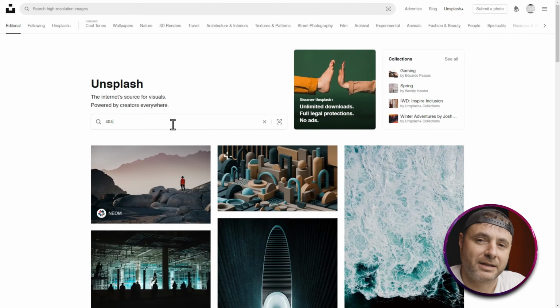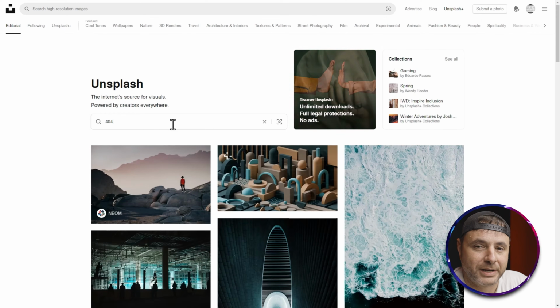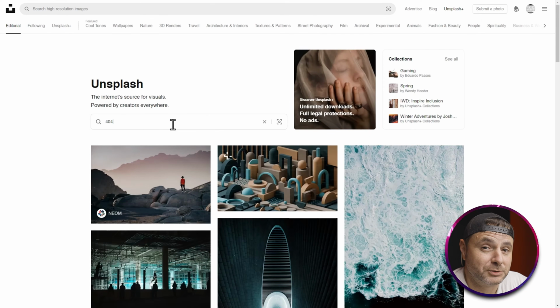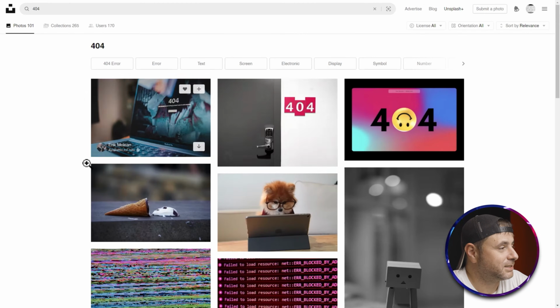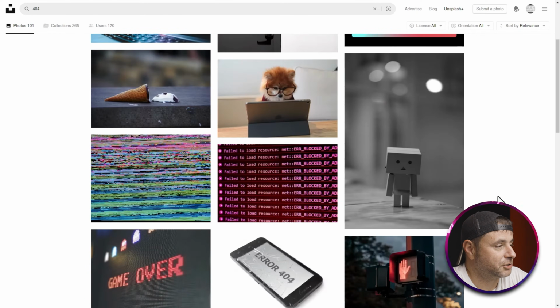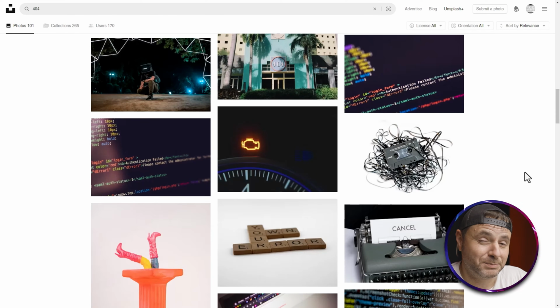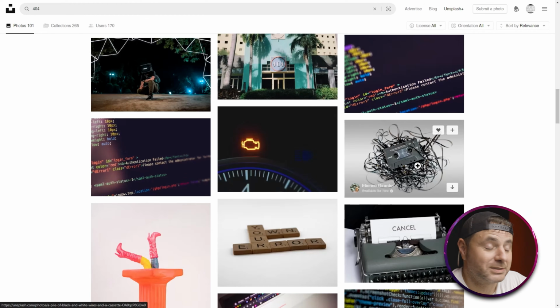Now, if you have like a themed website, say like you're a bakery, maybe baking images would be better suited for you. But here for this example, I'm just going to see what I'm going to find on 404. So here in the search results, you can see there's some quite interesting options that you can choose. The image that I really want to use and really speaks to me is this one with this old tape that's over here.